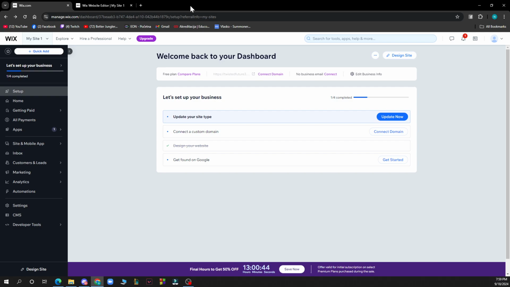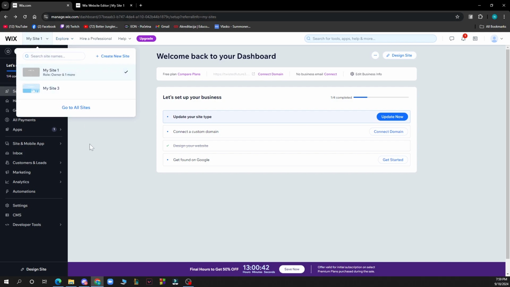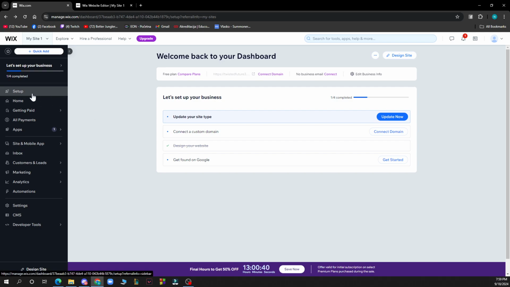In the top left corner, as you can see, we have my site where you can check out all of your websites. We have the setup to the home screen, the settings. In the bottom left corner, we have the design site. And at the moment, we are in the dashboard, which we also, as you can see, have.